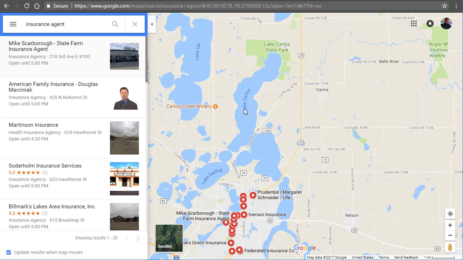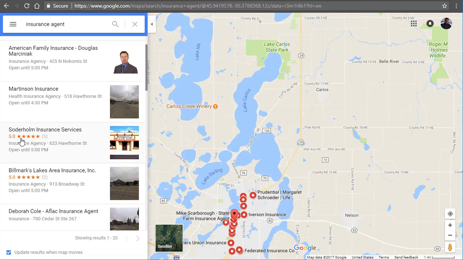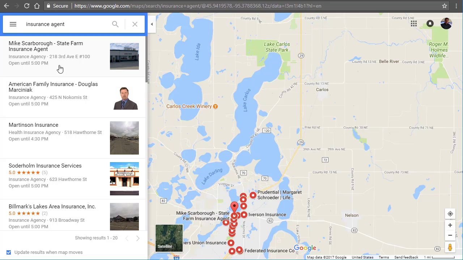verify your directory listing, plus you need to get some reviews. And these 2 are not on the top, but there's other variables at play as well. But these 2 probably wouldn't be this high if they didn't have reviews. So having reviews helps you get up higher in the search results. And I'll show you how to get reviews.